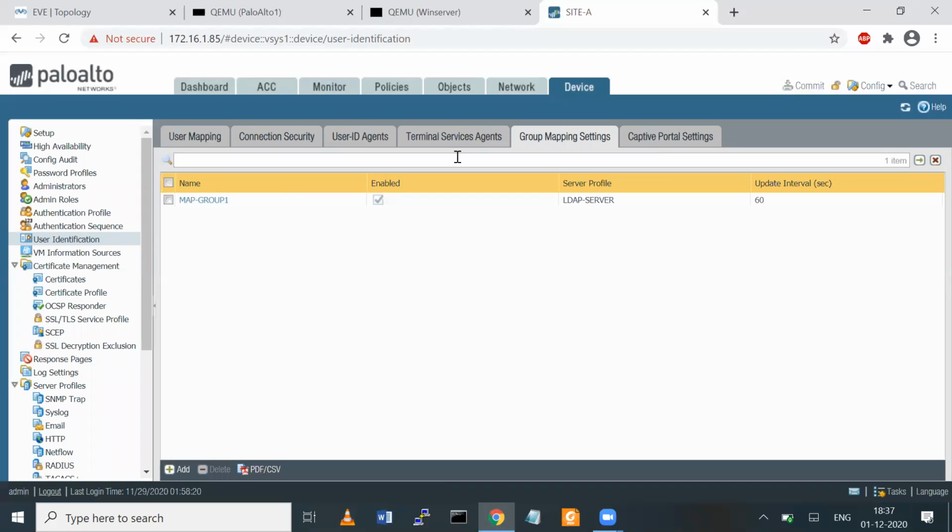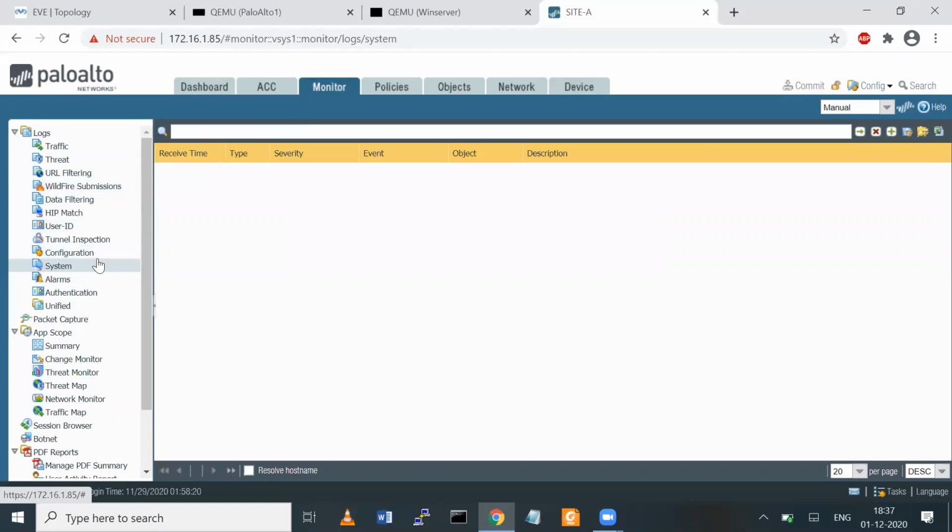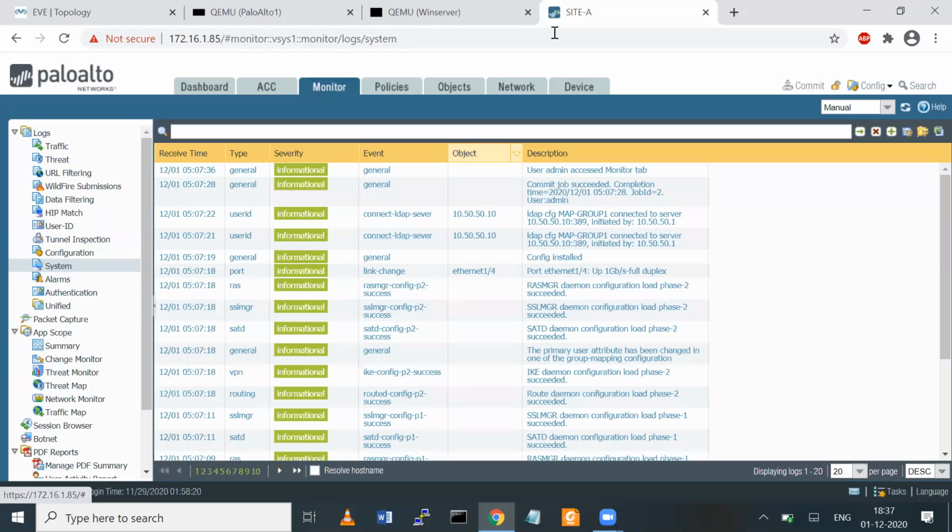See, once we are done with configuration, how do we verify it? Let's say you are trying to check the log for LDAP. Here you can check under system: connect LDAP server initiated by 10.50.50.1 from the port, and destination address is 10.50.50.10, port number 389. And it says connected to server, which means our connection succeeded.